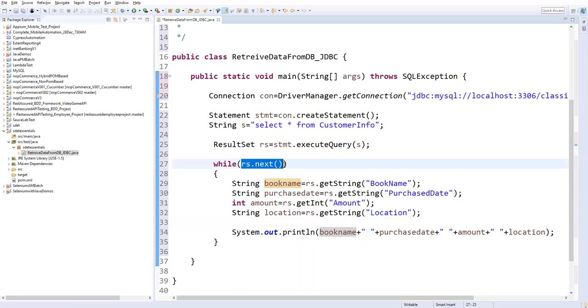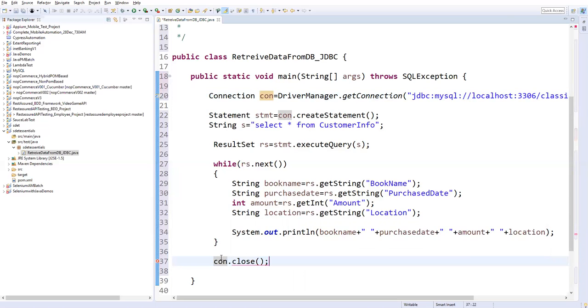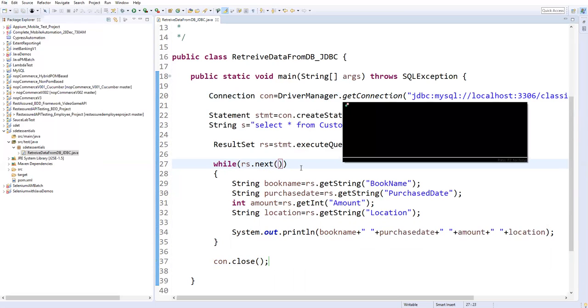The first time it will point to the first record in the result set, and from the first record it captures book name, purchase date, amount, location, and stores them in multiple variables. Now I'm printing the values of those variables in a single line. So that's it. This loop will repeat multiple times till the end of the result set. Once we cannot find any data in the result set, the loop will exit. And after exiting the loop, finally, whatever connection I opened to establish, I'm closing it with con.close. So this is how we write a simple JDBC program to retrieve or extract the data from a database.